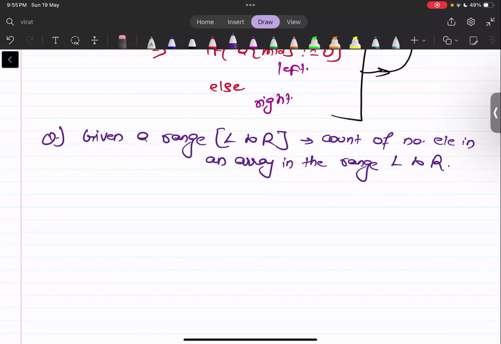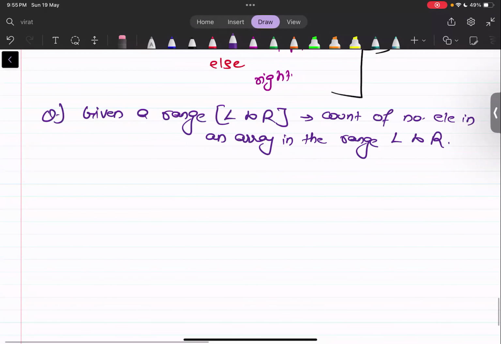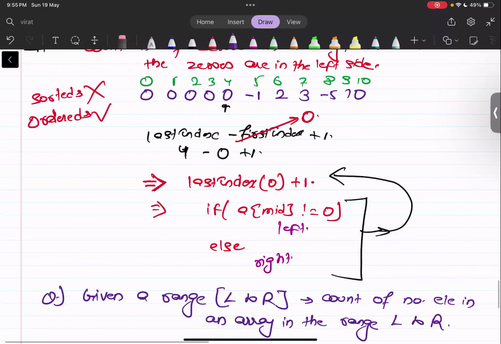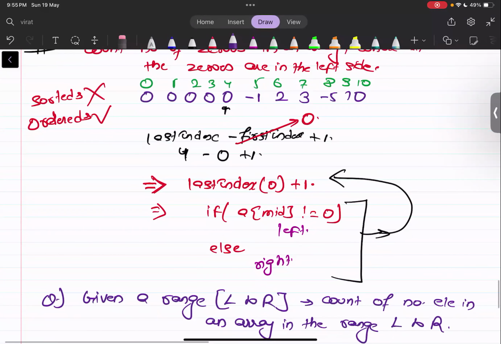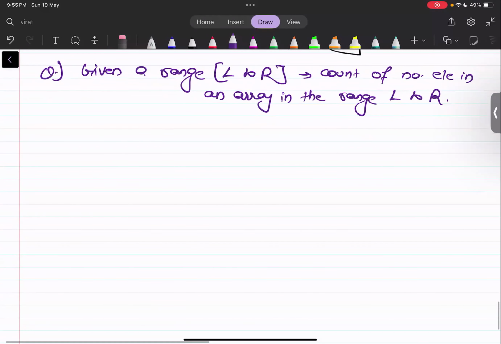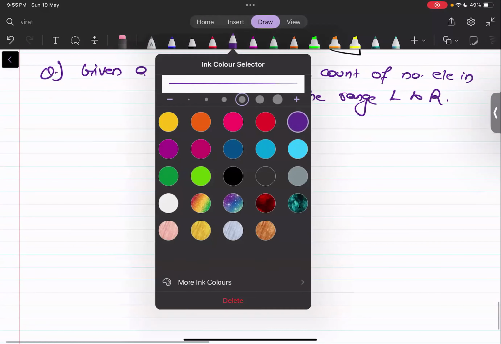Given a range L to R, count the number of elements in the range L to R. You have to count all the elements. I am taking these questions at a bit of a fast pace, because you already know that you just have to visualize it and decide whether to go to the left side or the right side. Now this is a somewhat interesting question.